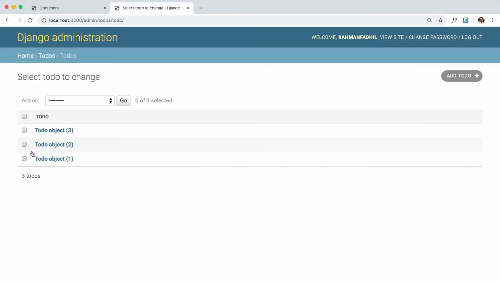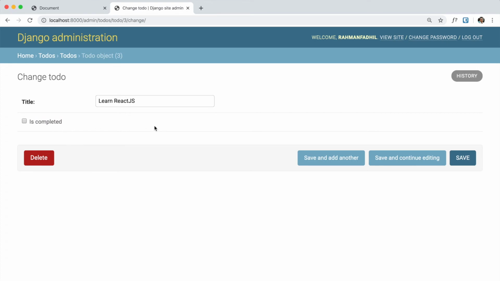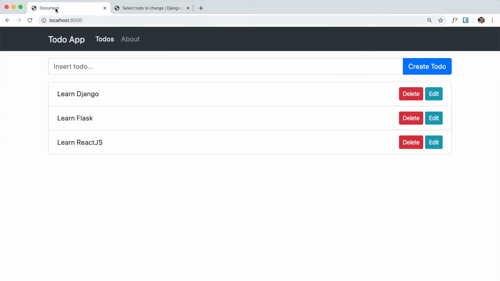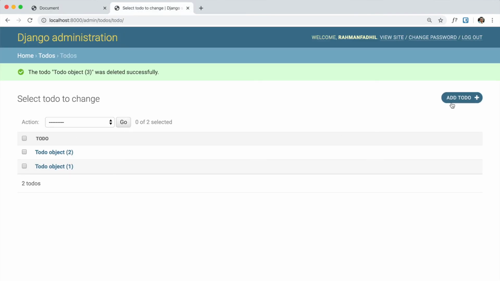If we click this, we can see all of our to-do objects. If we click one of those, here we can see the title and is_completed, and we can actually edit this record and also delete this record if I want to. So maybe I want to delete this third object, delete, and I'm sure, and now the to-do object is gone. If we go to our home page and hit refresh, now we can see our React.js to-do is gone.